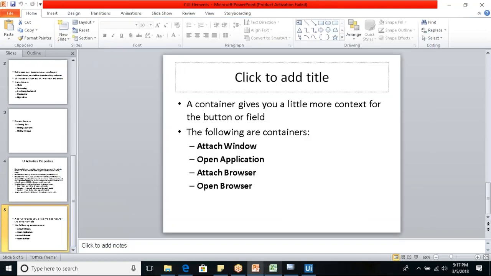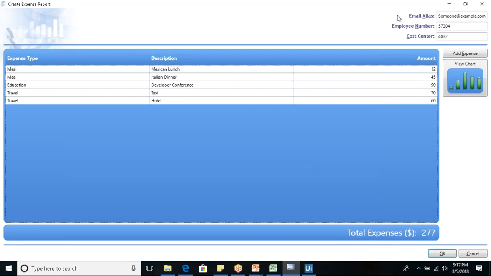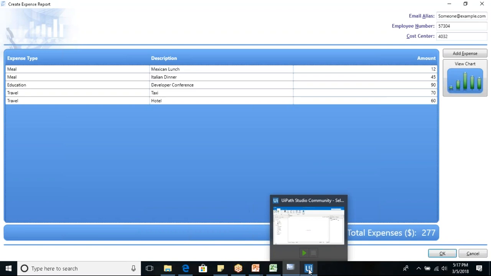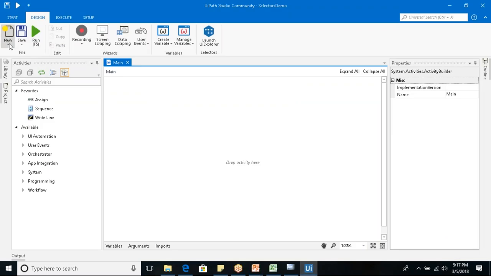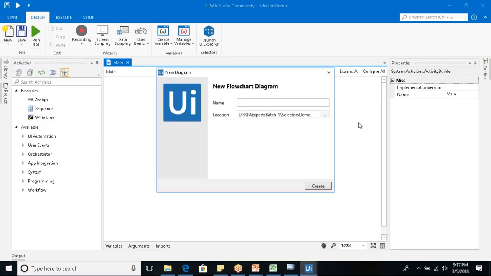I want to scrape some data on the screen. First of all, here I want to scrape this email, employee number and cost center. How do we scrape these elements from the screen? Now, let us flip to UiPath Studio. Let us create a flowchart. Scraping data demo.